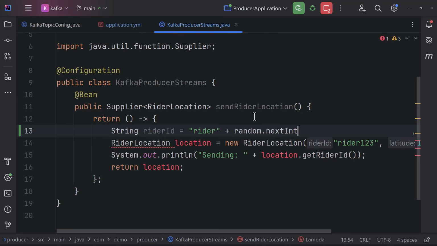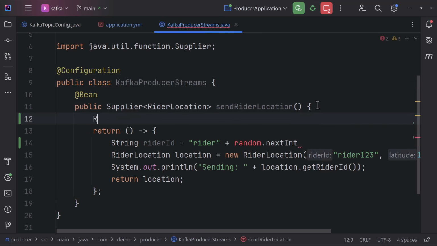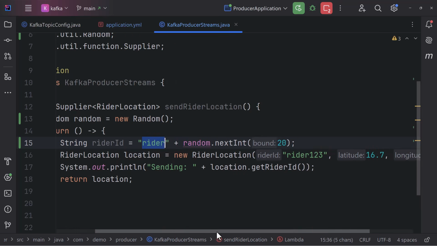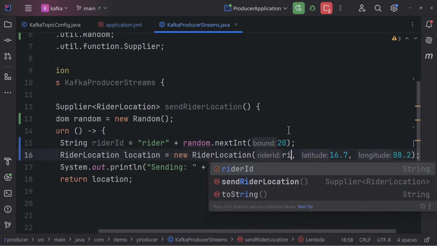random.nextInt. So what is random.nextInt? I will have to create an object of Random over here. I'll say random is equal to new Random. And here I'll say random.nextInt, and I'll set a bound of 20 over here. For example, it will generate random numbers under 20 basically, right? And it will assign it to rider over here. I have the rider location and everything set, and over here I'll update this to riderId, like so.